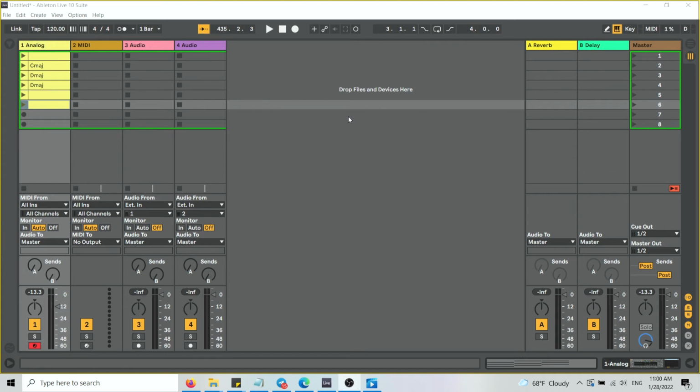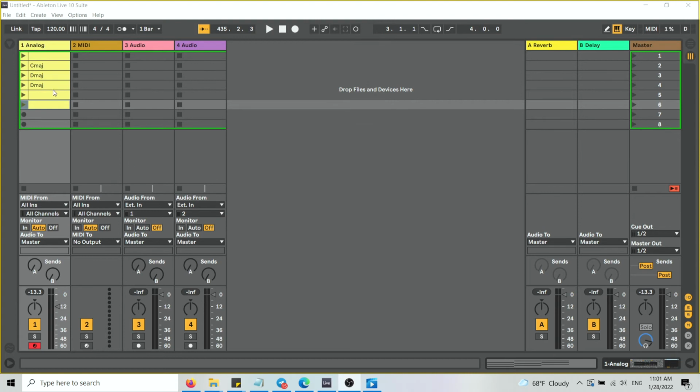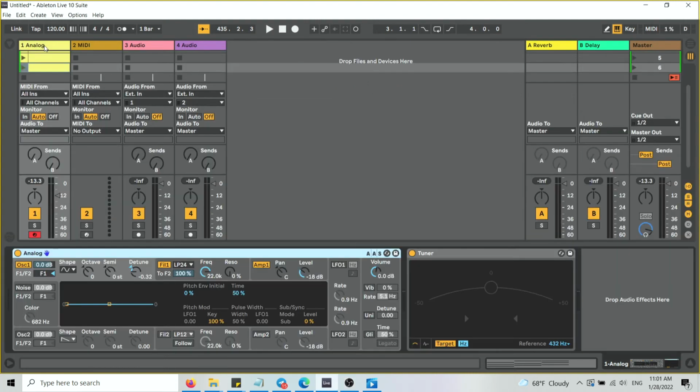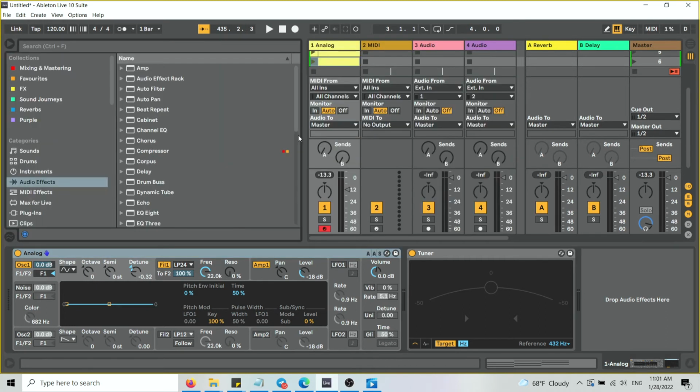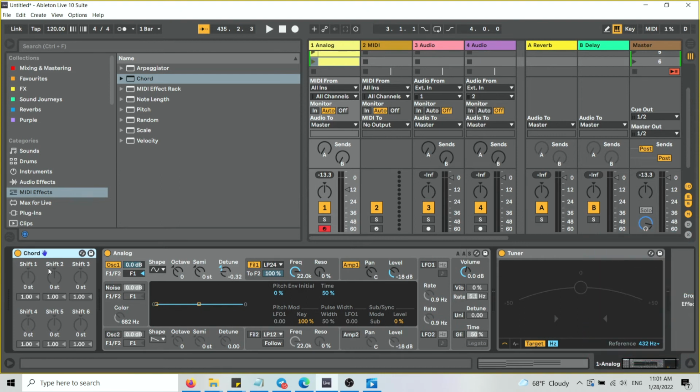There's a lot of cool hacks and tools within Ableton that allow you to skip the steps of learning all of this, right? So let's get back in here. And the first thing that I want to show you is a MIDI effect, which is called Chord. And what it's doing is it is adding notes on top of the notes that you are playing, and can add up to 6 notes on top of the root note, basically, right?